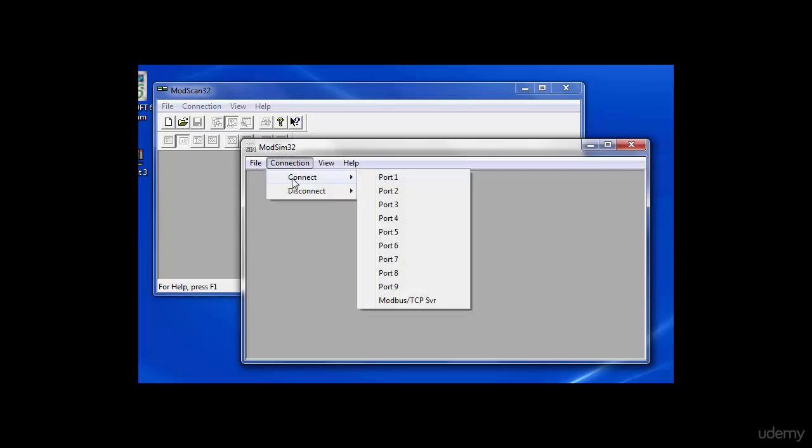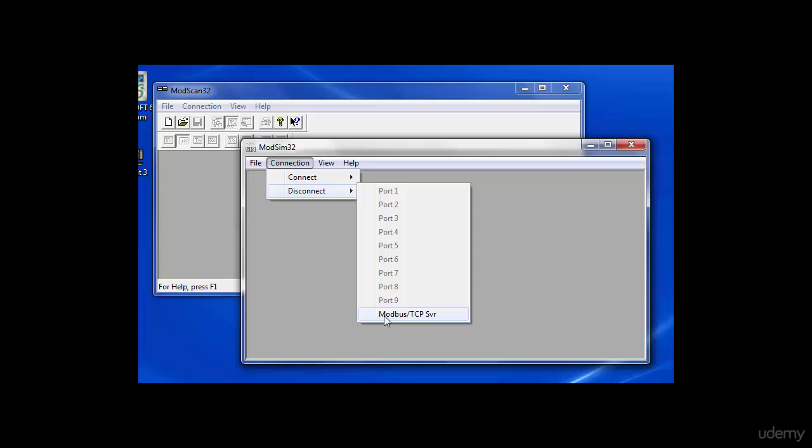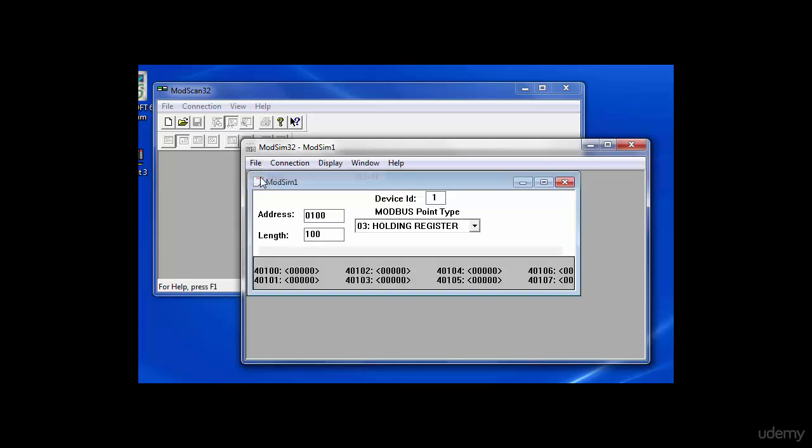So I'm going to connect, and you'll see Modbus/TCP server. I'm going to connect there, and if I go connect, disconnect, I see that there it's already connected. So we're successfully connected as a Modbus server. Alright, and what I'm going to do is I'm going to start new holding register. Let's say device ID is 1, address is 1, and length is 1. I'm going to put input register 30,001.